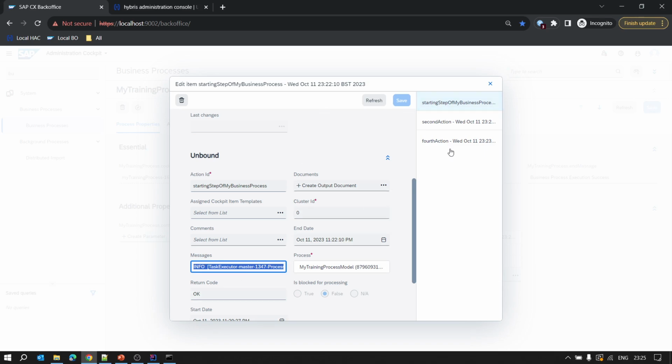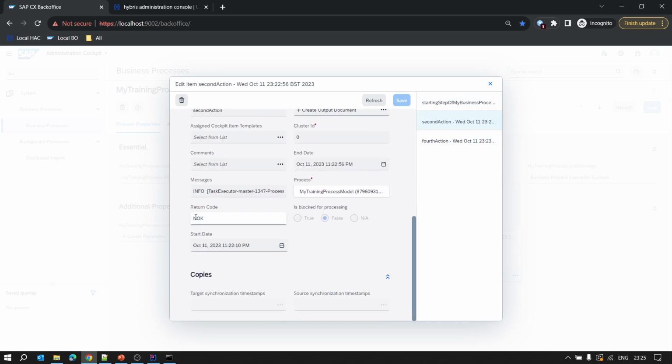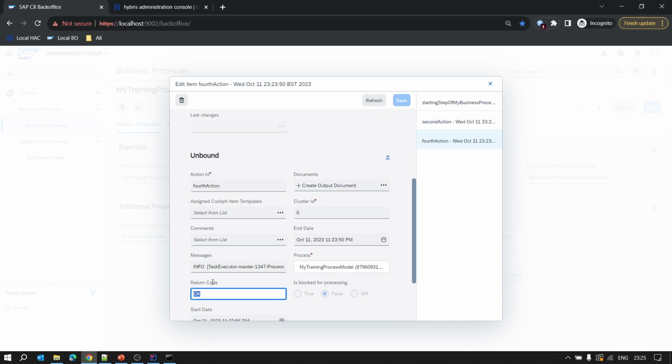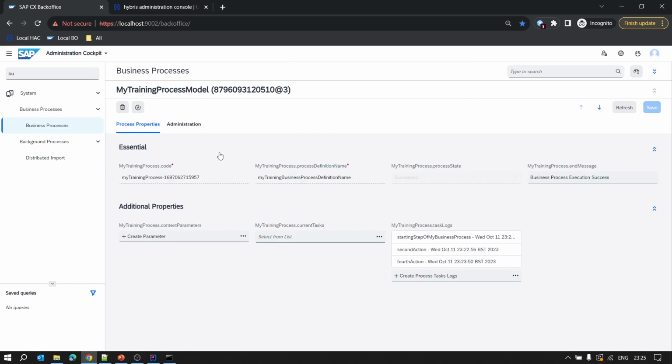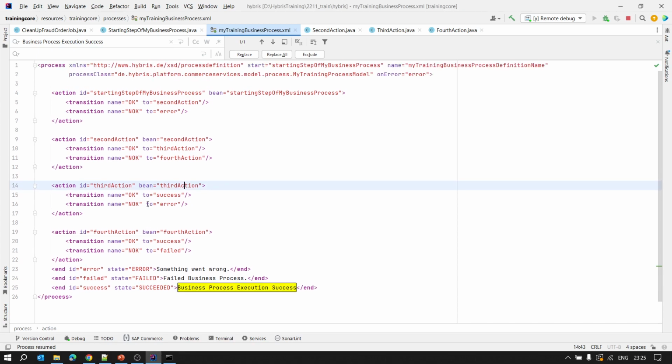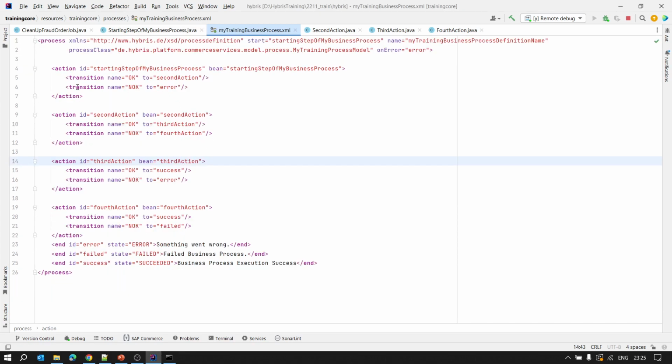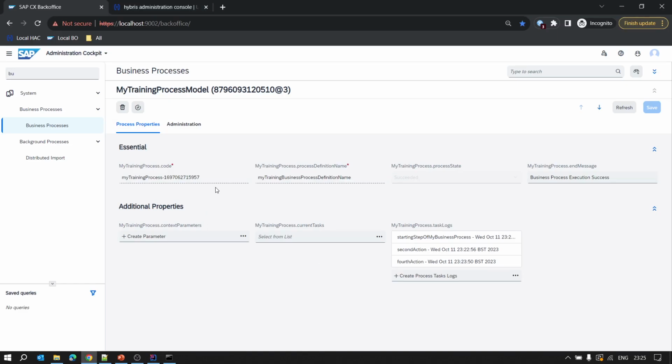So the first one returned okay, the second one returned not okay, as we have seen. Since it returned not okay, it went to the fourth one. In the fourth one it returned okay, so that's why it went to the success one. So the first, second and fourth actions got executed. In the same way, if you want to try different values and different things, you can play around with the okay and not okay. My point of explaining here is, depending upon okay and not okay and the business logic, you will go ahead with the business process actions. Okay, so this is done.